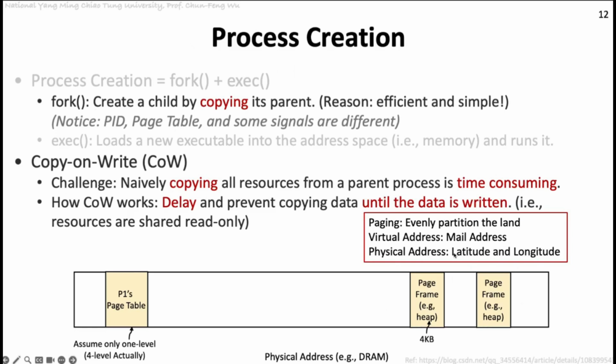So using this longitude and latitude, you can get the absolute address, okay? And the thing is how to translate the absolute address to the mail address. Then that is called a page table, okay? So just like if there's a page table to do the translate from the mail address to the latitude and longitude, then people can easily know where is, for example, the house.